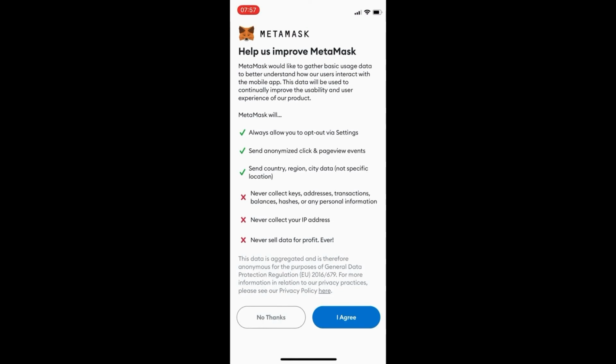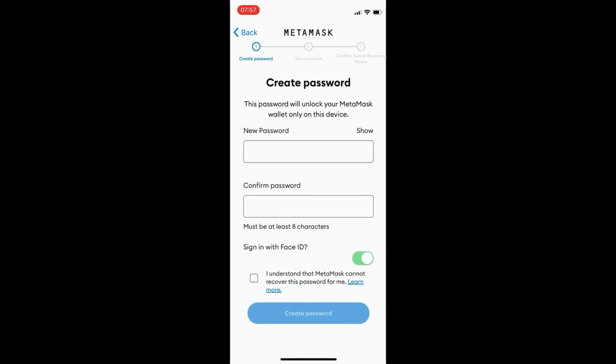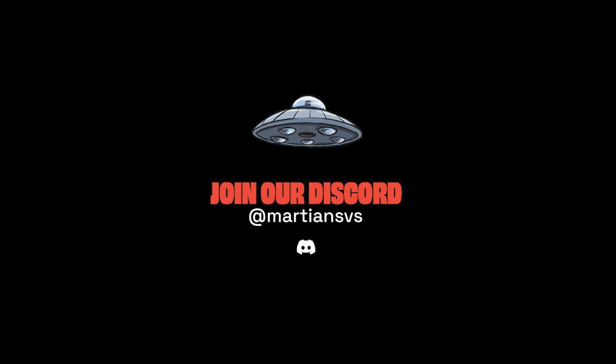Next you'll have the option to share some usage statistics with MetaMask. In this example we're going to click No Thanks. And then you need to select a password. This is for you so you can access MetaMask on your mobile device. And from there, just keep following the on-screen prompts.